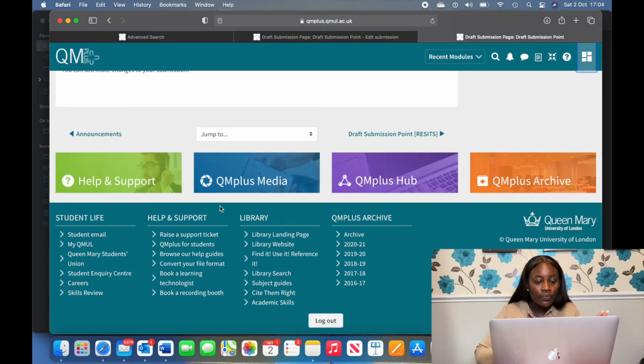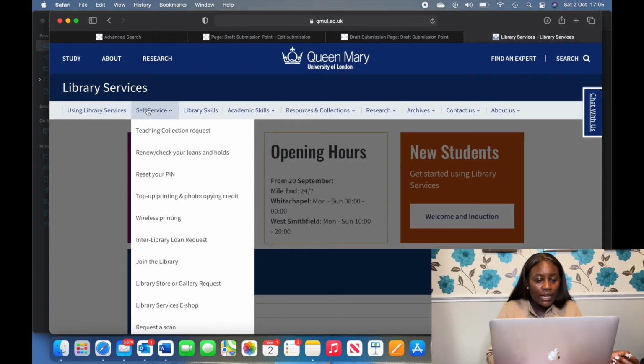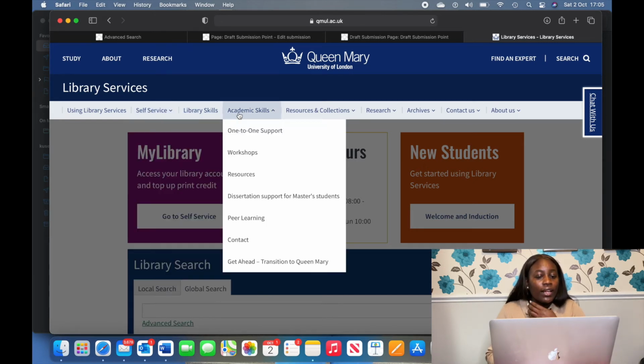Online library resources. When you come to the bottom of your Qmplus, you see student email, all the services that you need, they are here. Student inquiry is here, very important if you have any issues pertaining to your studentship. You ask your questions. Careers is here. Now I'm just going to go straight and show you guys how to access library resources. Go to the library website. This is the library website, and there are so many services offered by the library. If you want to book a library space, you come here and book.